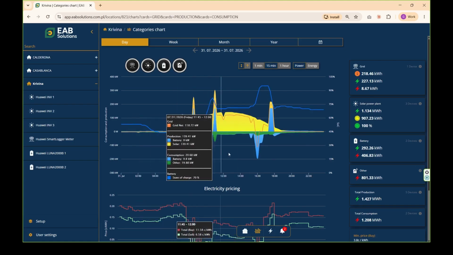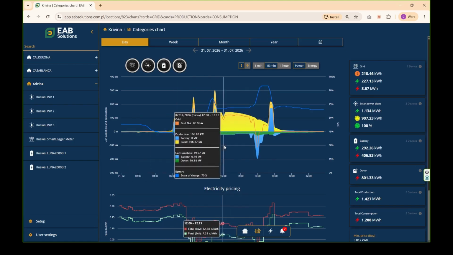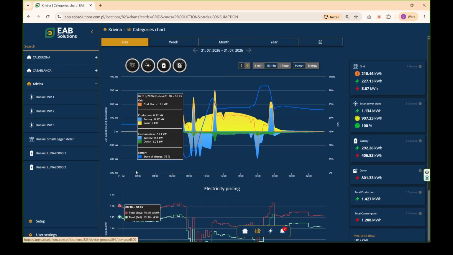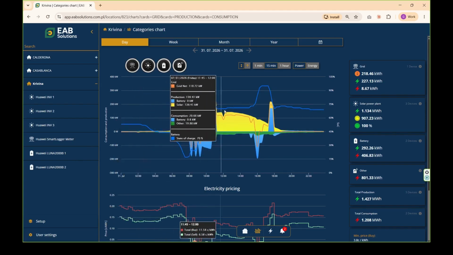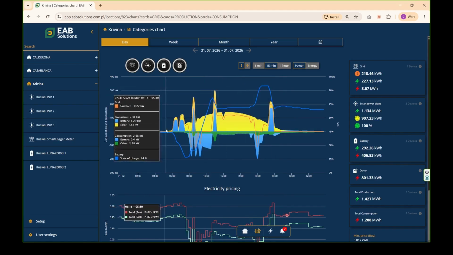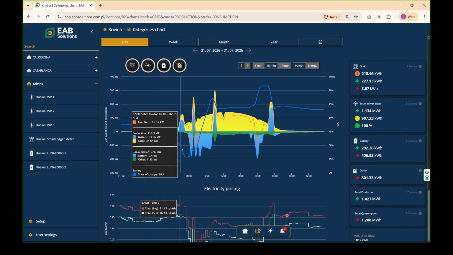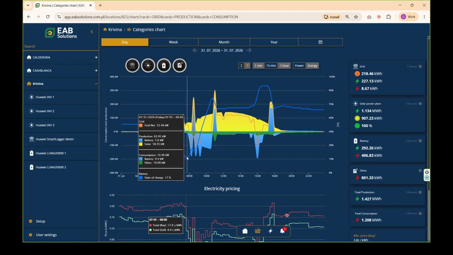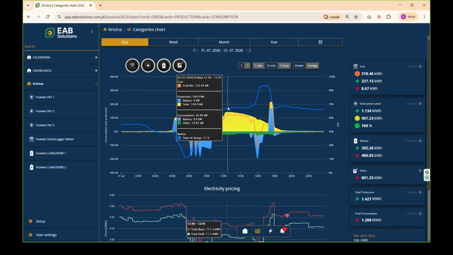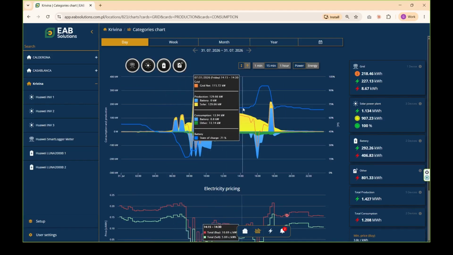Here we have a chart with different colors representing different things. As you can see, there's this dark blue line, which goes down and then rises and stays flat here, climbs to the top, and then comes back down. That's the battery state of charge. It shows whether the battery is discharging, that is, going down. When the state of charge falls, the battery is discharging. When the blue line rises, the battery is charging. When it's flat, the battery is on standby, and so on.